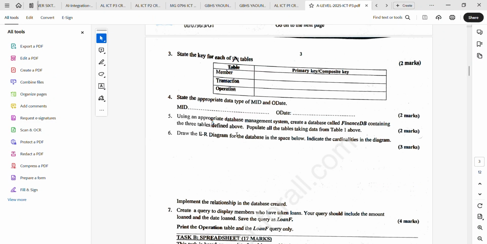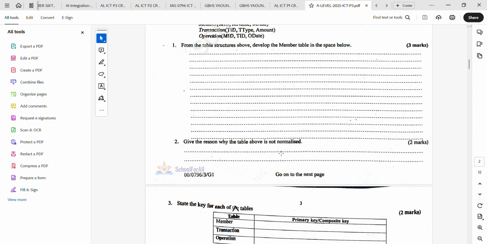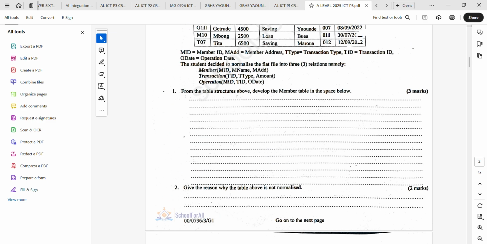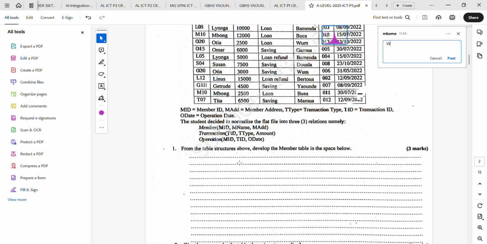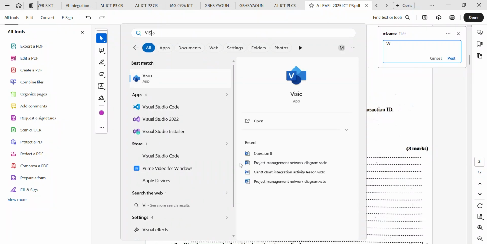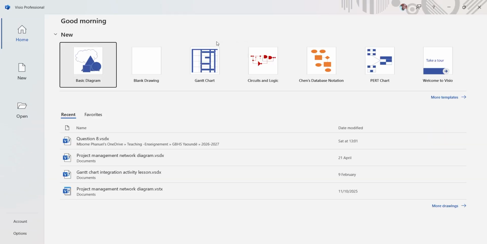Now the next question says, draw the ER diagram for the database in the space below. Indicate the cardinalities in the diagram. Okay, so the ER diagram for all these tables that we have here, member, transaction. Normally you're supposed to draw this in the space below, but I will be drawing this in Visio. So open Visio, and then here I'll choose change notation.